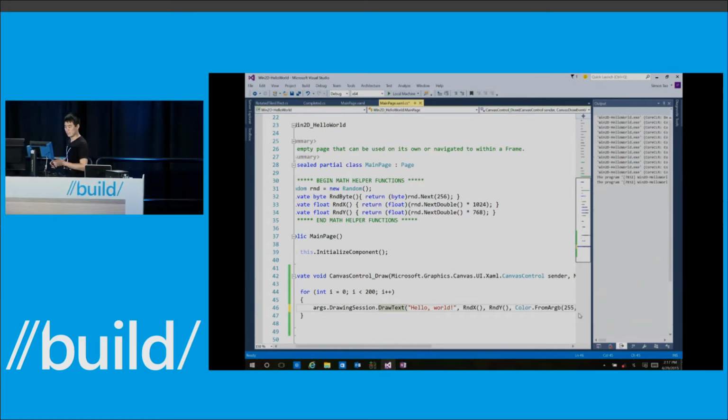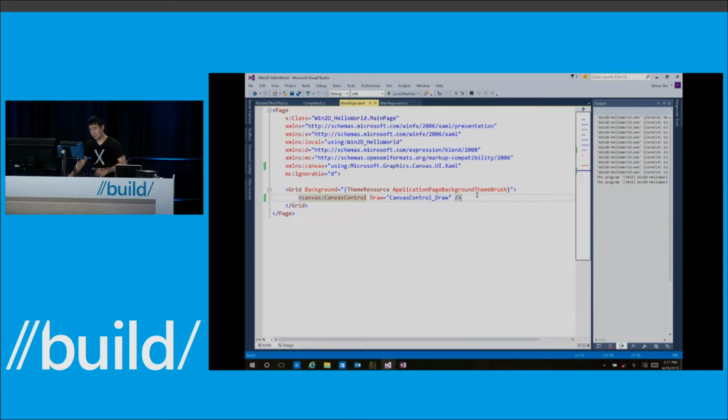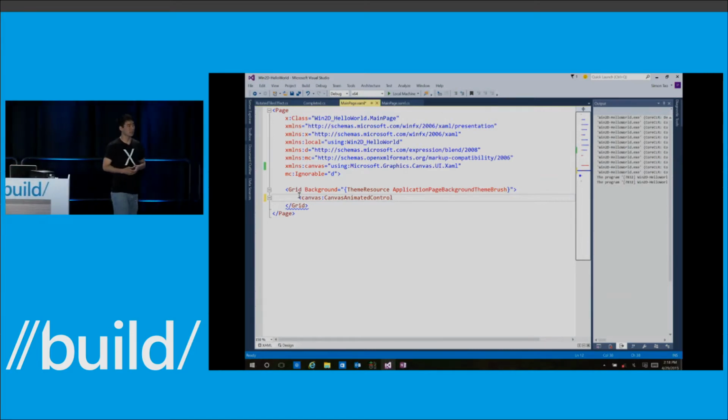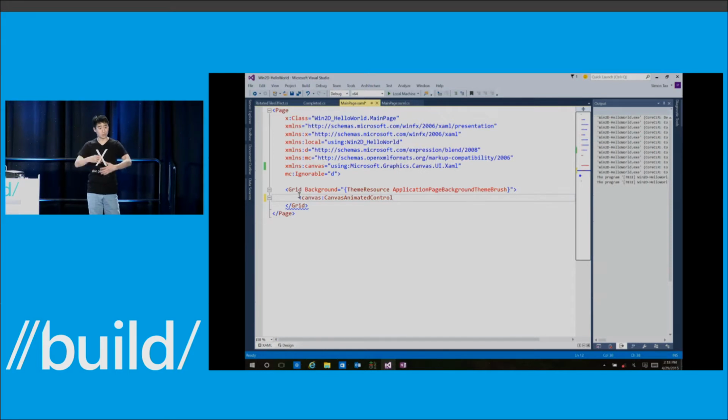All right, so I personally like it when things move around on the screen. So let's do some animation. We're going to go back into our XAML, and I'm going to replace the CanvasControl with the CanvasAnimatedControl. CanvasControl is designed for mostly static content. So this is a typical mainstream app where you don't want to redraw unless something has happened to invalidate that content. So that's what we did previously.